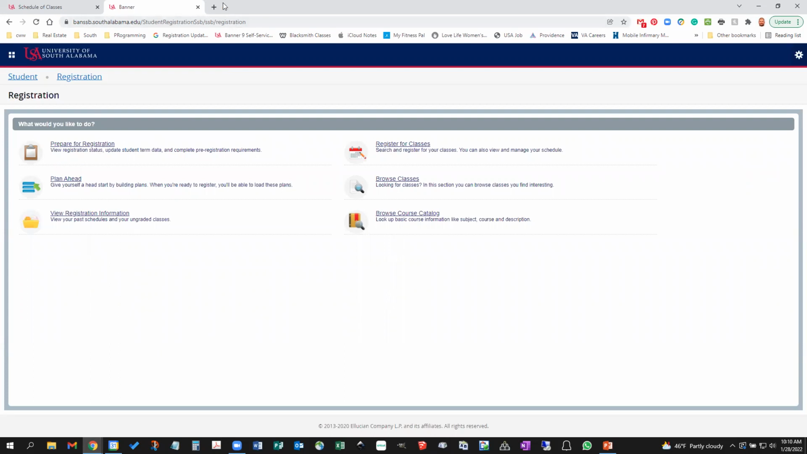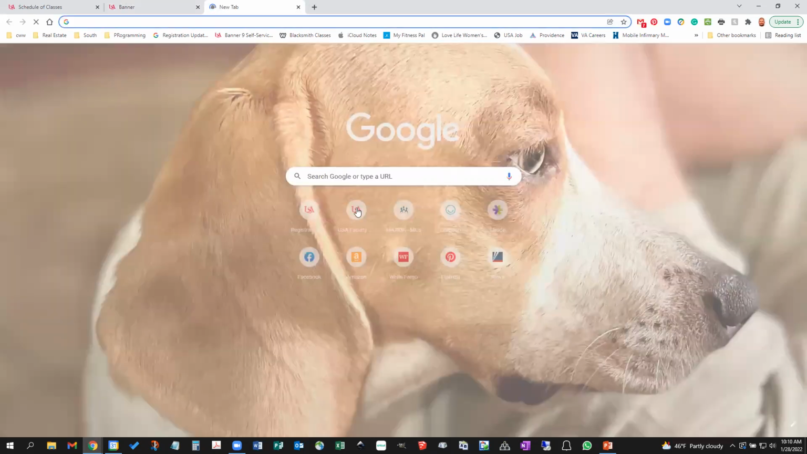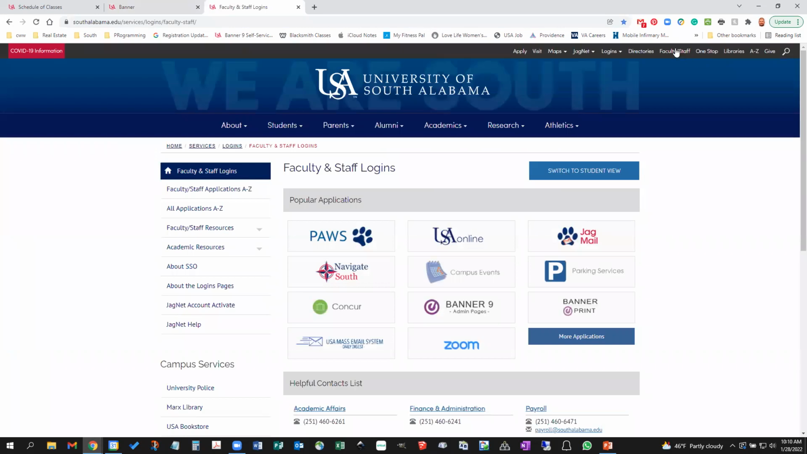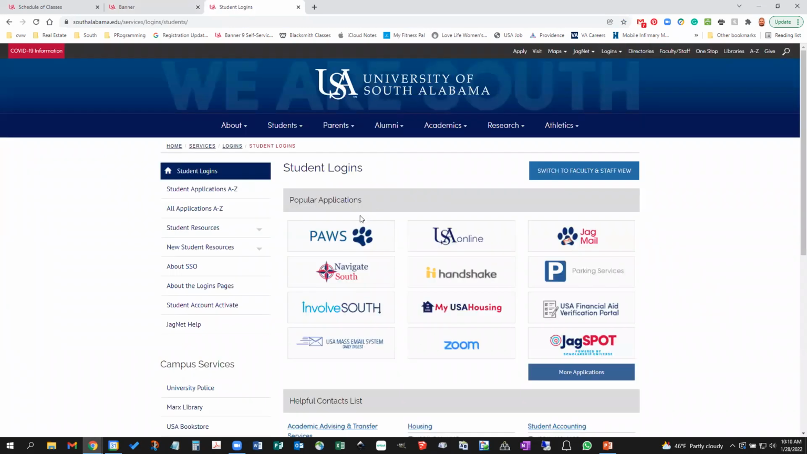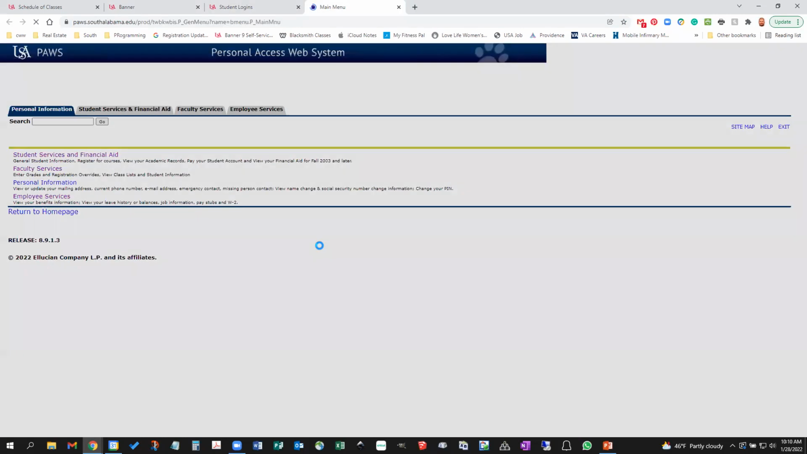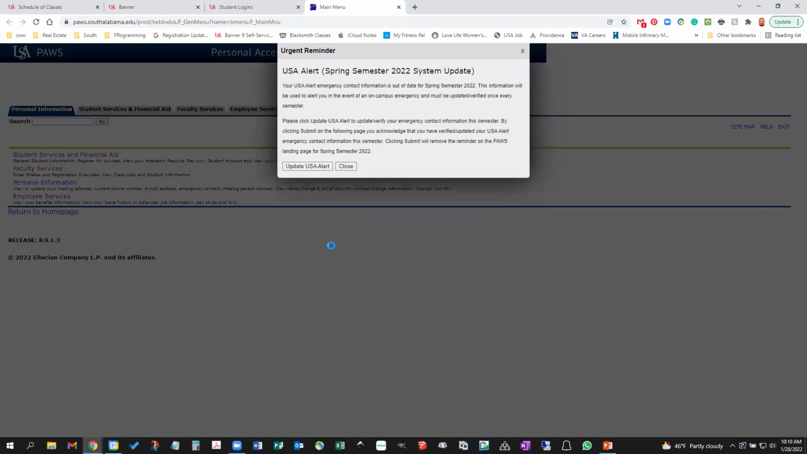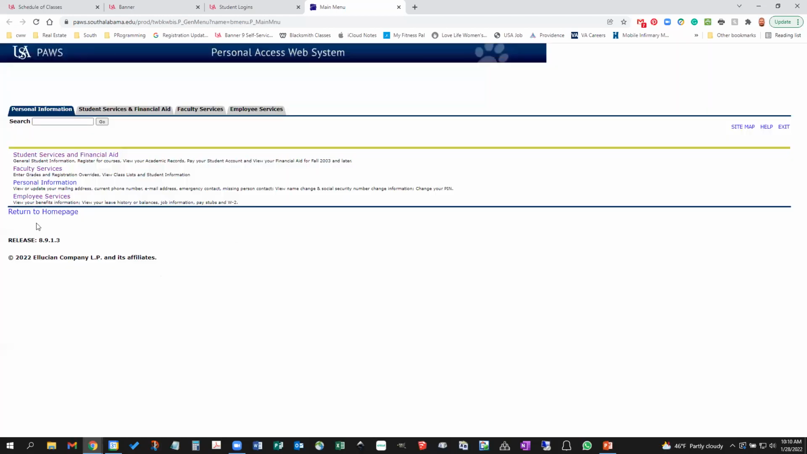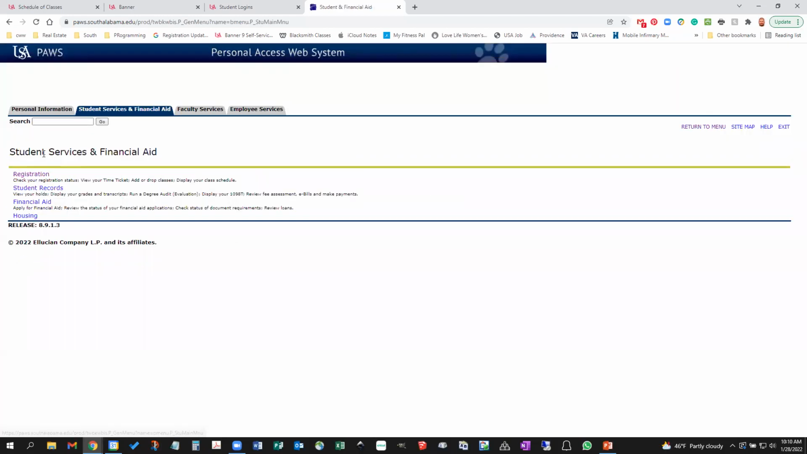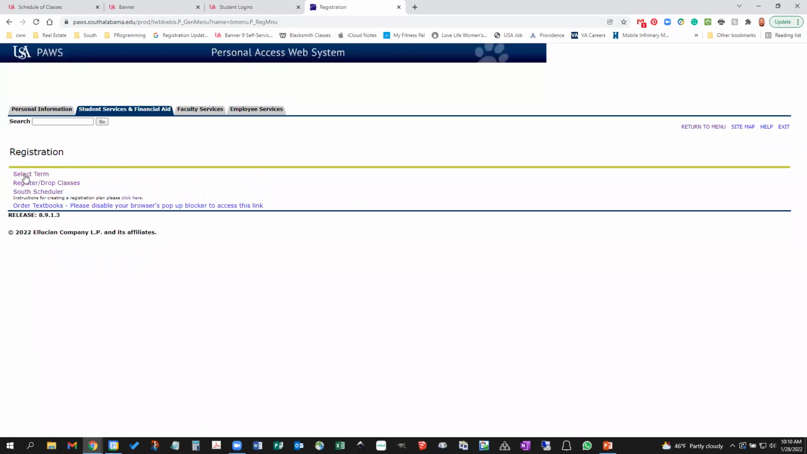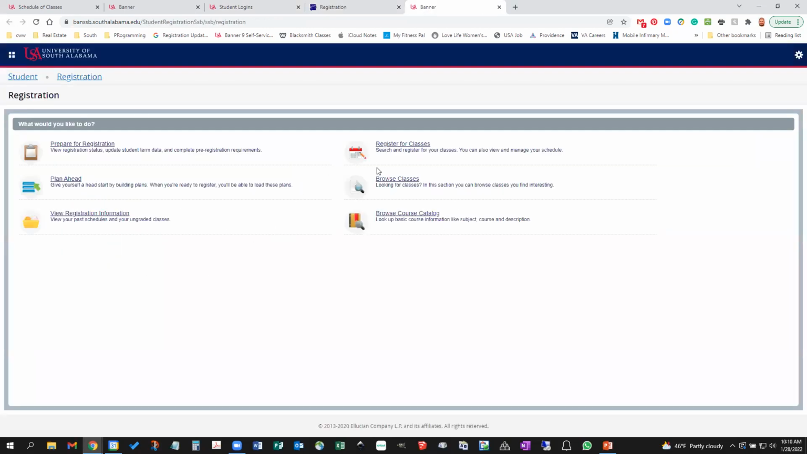Now, if you were going to PAWS, you'd simply go to our website, and under logins, you can go to student login, click on PAWS. It's going to allow you to log into PAWS. And then once you are logged in, under student services and financial aid, registration, and then the register drop classes will take you back into this screen that we've been looking at.